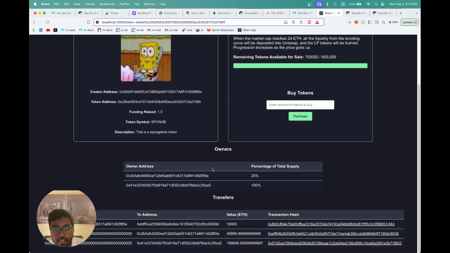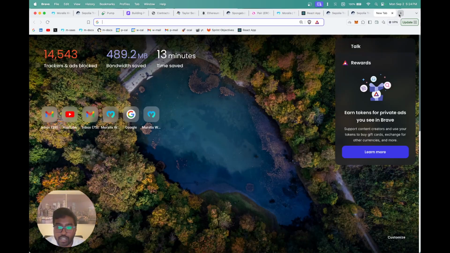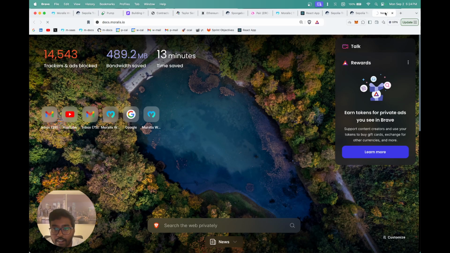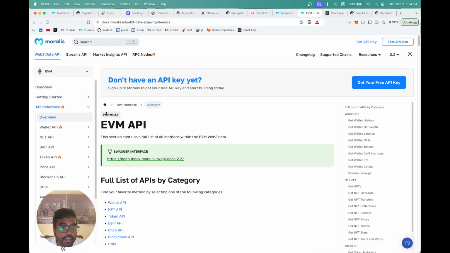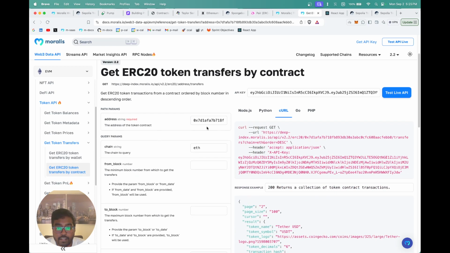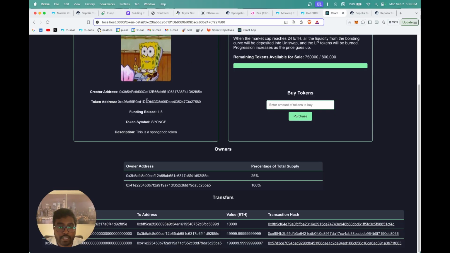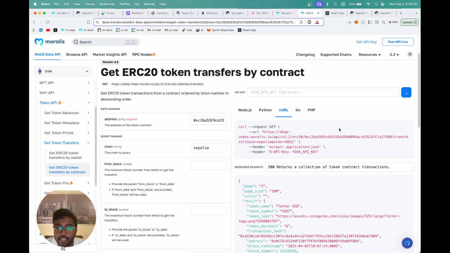To get the ERC20 owners and the transfers, if you're building this from scratch, it's going to be a very intensive process. So you can check out Moralis for getting the ERC20 owners with the help of the ERC20 owners API. Just go into Web3 Data API, go into the token API section, and here you have get token transfers. You can get the token transfers by the contract address. So here I'm just going to paste our contract address, which for our example is this one. Paste this, set the chain to Sepolia, remove the API key from this, and let's test.